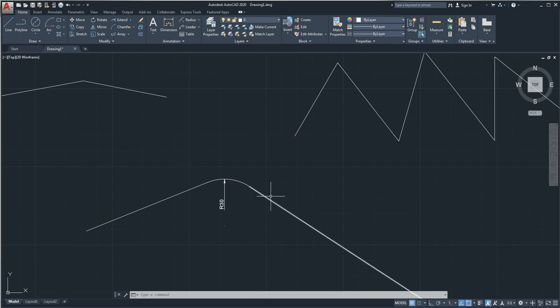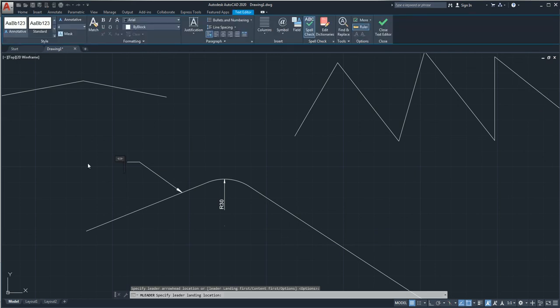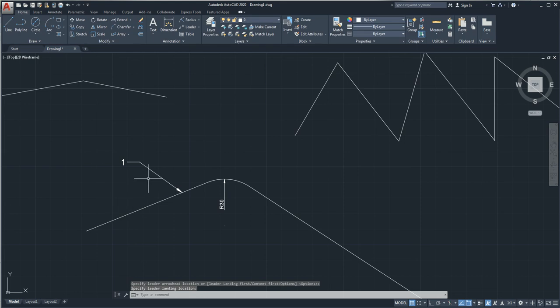So let's assume this is a component and we want to indicate it. I will just pick this one and select any part of this line and write, let's assume this is part number 1. Okay, but actually we call it balloons, so we want to put this value in a circle. So how can we change it?